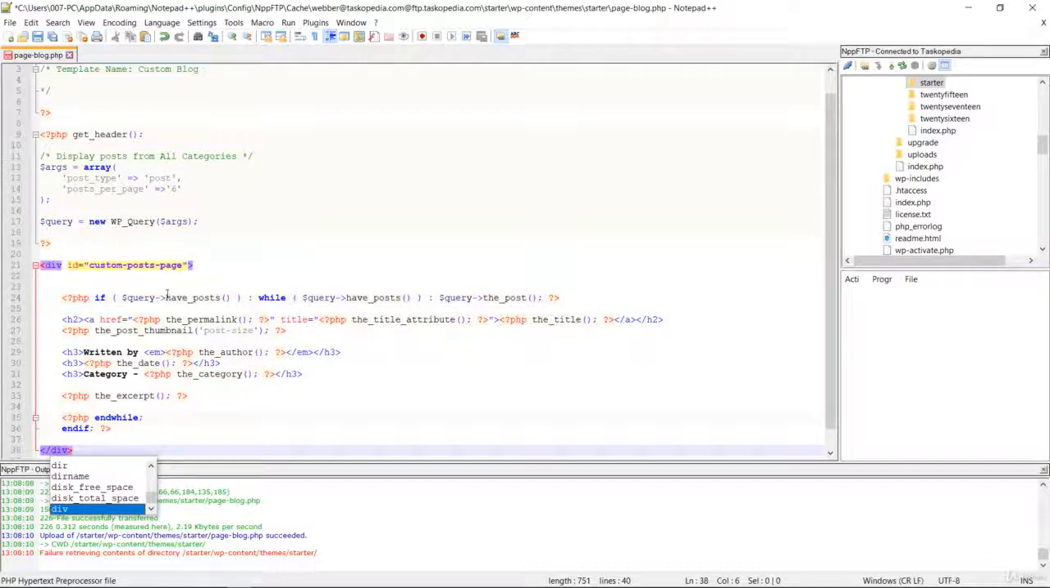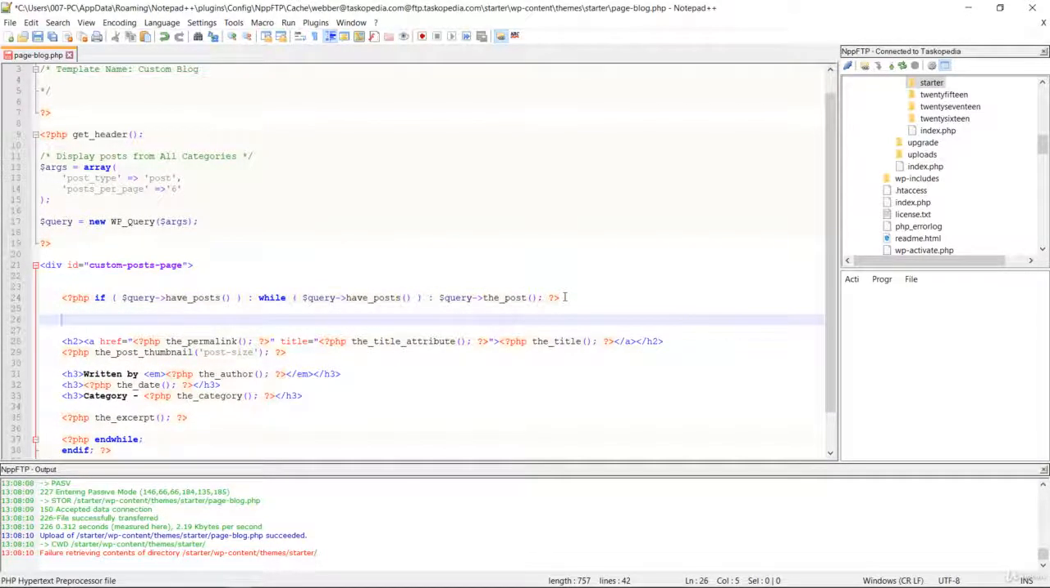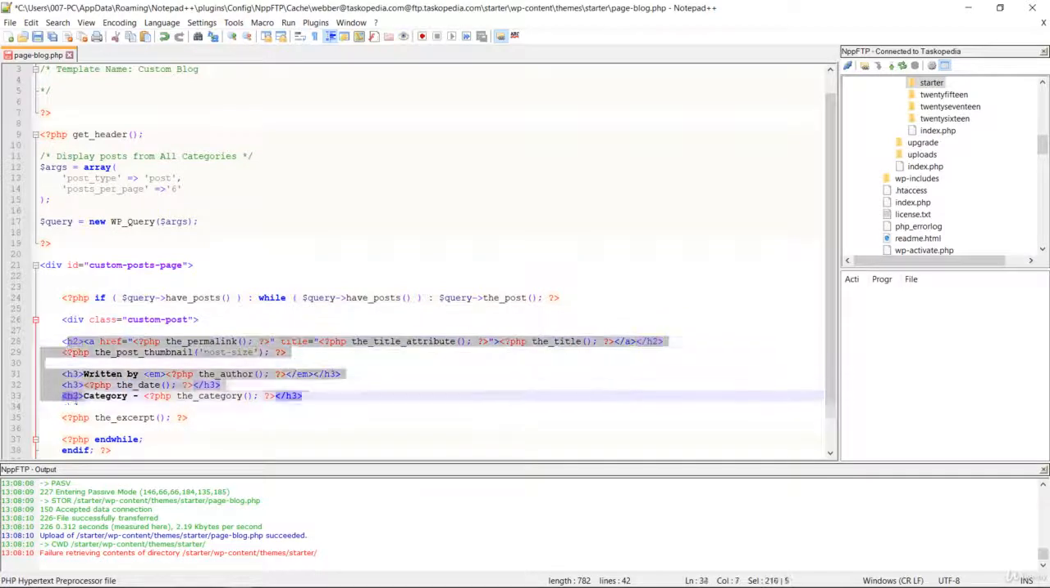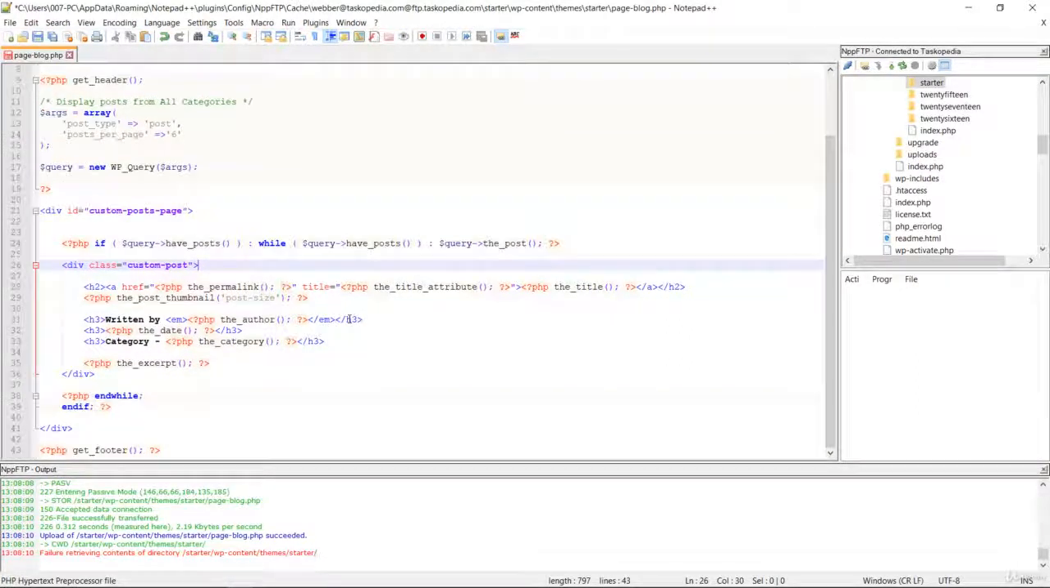Now the next thing I'm going to do is add another div after the loop itself. And I'm going to name this div class equals custom-post. Let's turn all of this into a tab, make this look neat and presentable. Let's close this div as well. So now we can begin to target every single individual post by simply using the class custom-post.